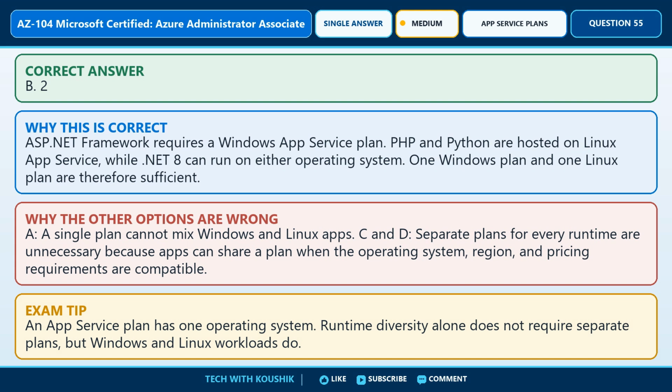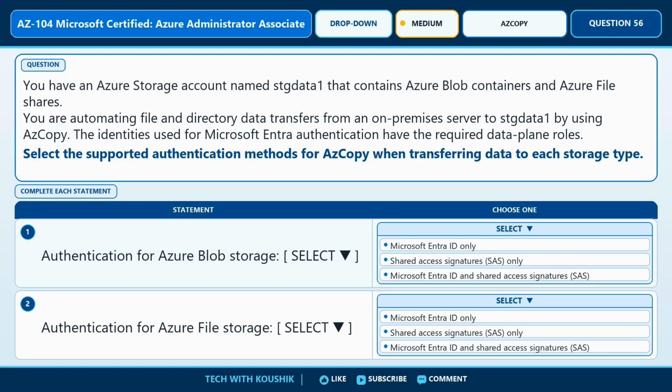Keep this examination point in mind. An app service plan has one operating system. Runtime diversity alone does not require separate plans, but Windows and Linux workloads do. Let us work through question number 56. Let us first review the situation. You have an Azure storage account named Data1 that contains Azure Blob containers and Azure file shares.